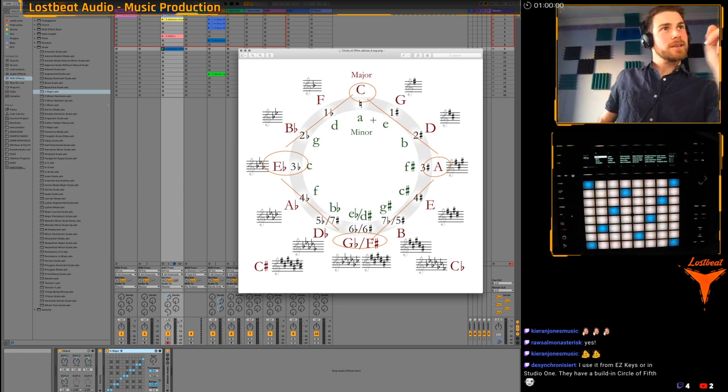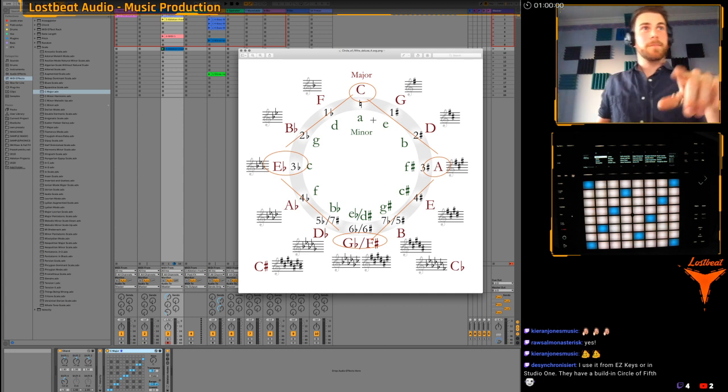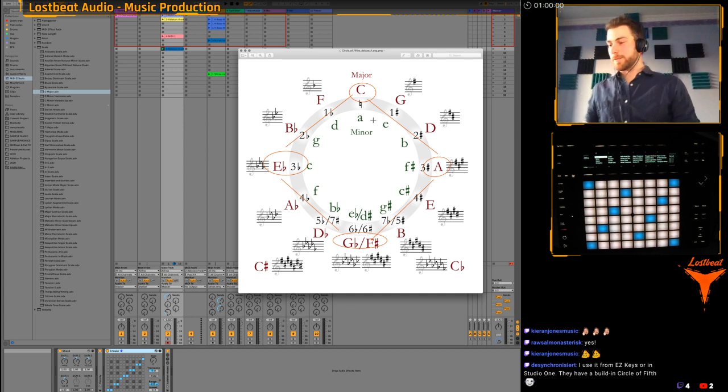Use it for Easy Keys Studio One's. They have a built-in circle of fifths. That's cool. So inside Studio One, there's a built-in circle of fifths. Is that what you're saying? I'd like to see. I never used Studio One, so I don't really know.